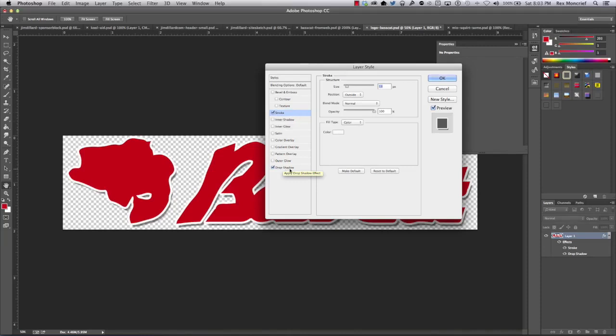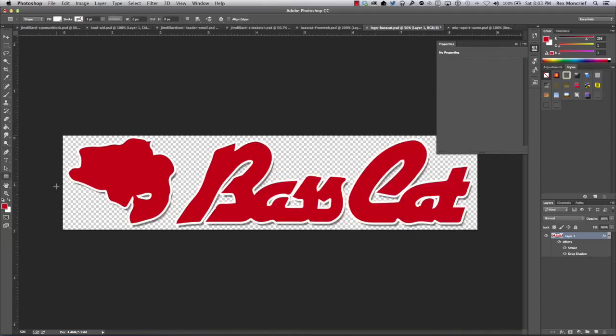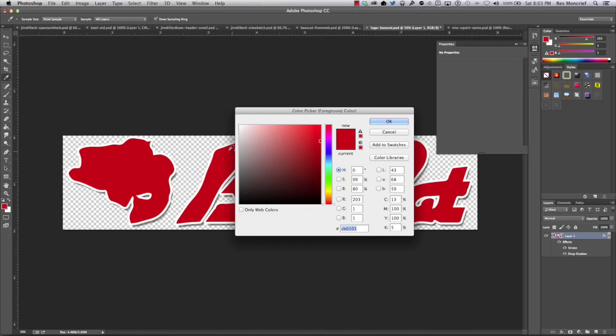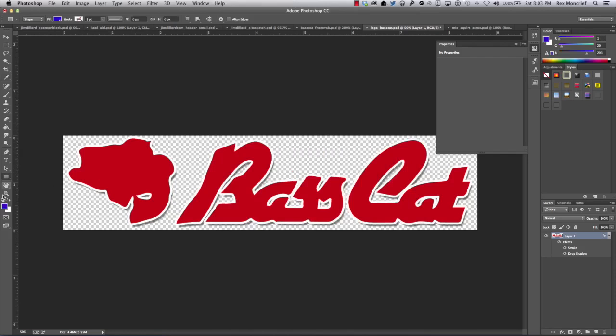I can very easily add a drop shadow. I've actually rasterized this in Photoshop, but I could go in and we could change colors if we wanted. So let's turn it into a blue here. We'll just do something real quick. So we could sit here and turn this into blue very quickly.